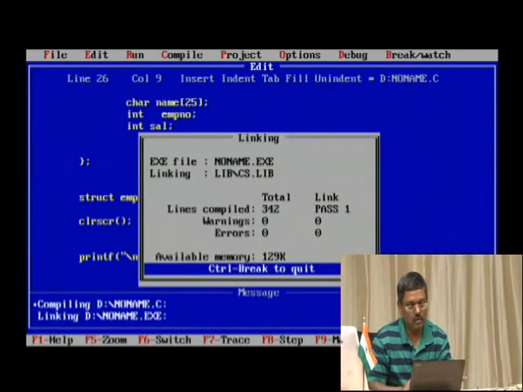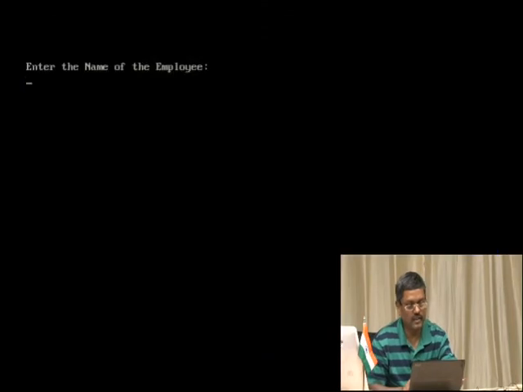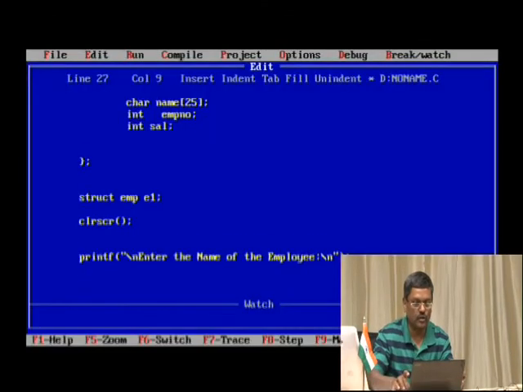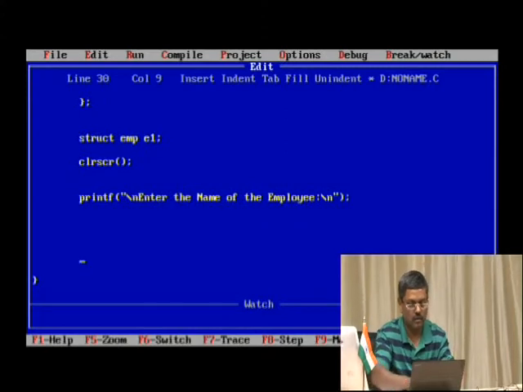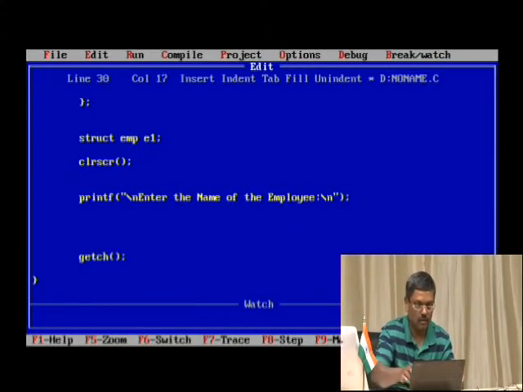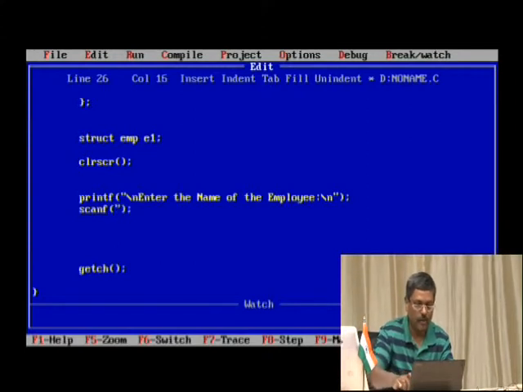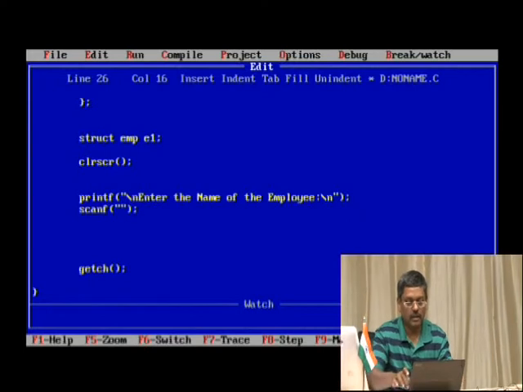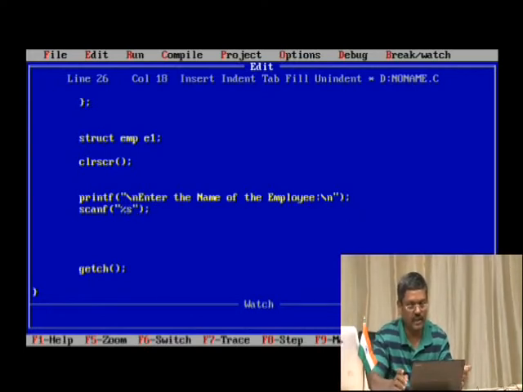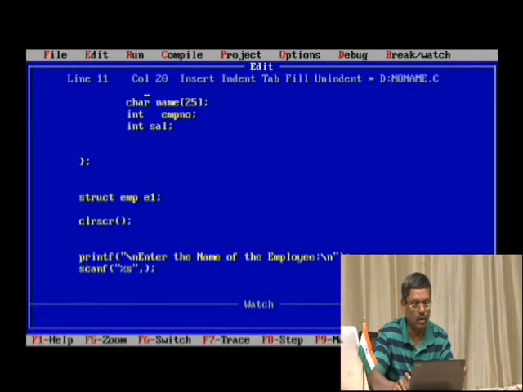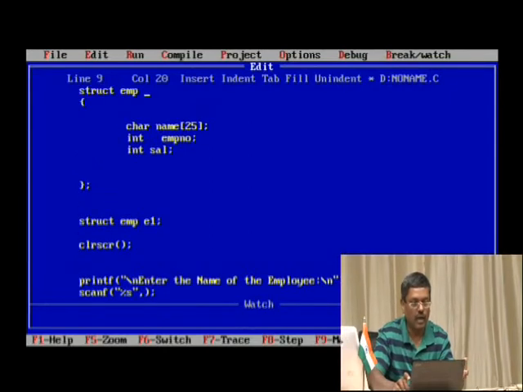If you run, it says enter the name of the employee, and it will come back because there is no scanf statement. Now how to read? We know that anything you want to read from the keyboard should always be scanf. What I want to read is a string of characters, so percent s I am going to use, and then a comma. I have to store it into the name, which is the member of a structure called EMP.